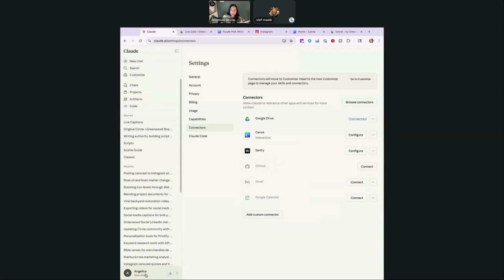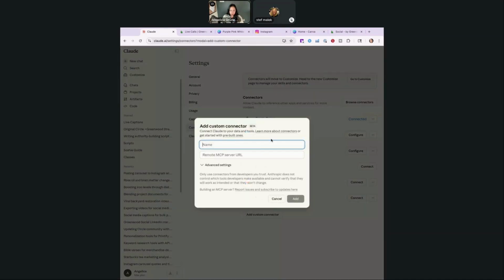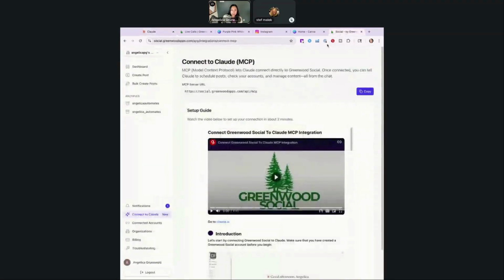Okay, so I'm back in the settings. To get to this one, it's the same spot. We're going to settings, connectors, and then instead of browse connectors, we're going to add a custom connector. We're going to just call it the name of the app, so Greenwood Social. And then the remote MCP server is this URL here, the MCP server URL. You just copy this and head back over.